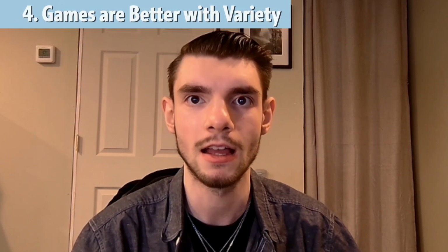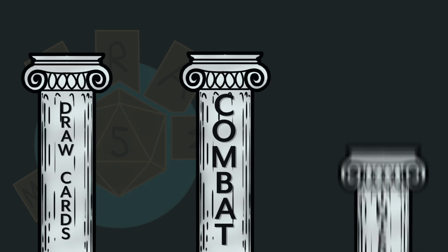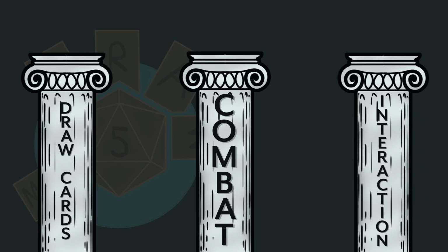Principle 4: Games are better with variety. This big monster TCG is pretty heavily focused around the combat phase, but I can also use supplementary pillars of drawing cards and interaction cards. All 3 work in tandem, but apply different skills.